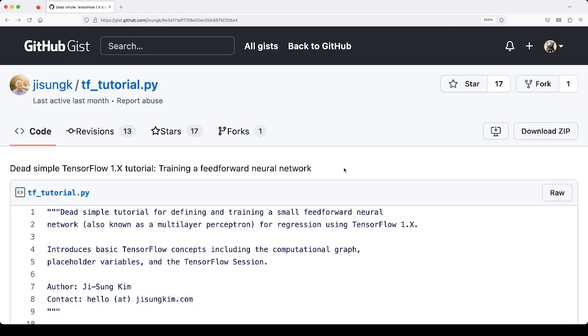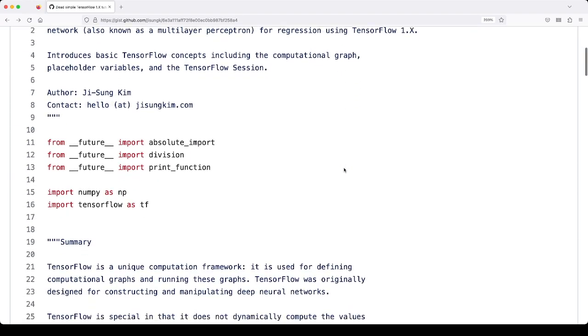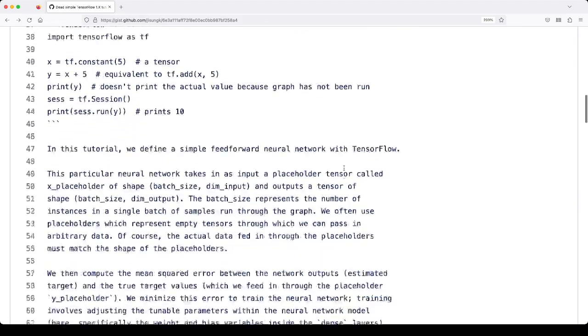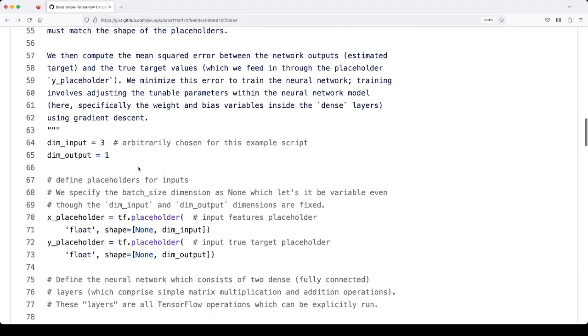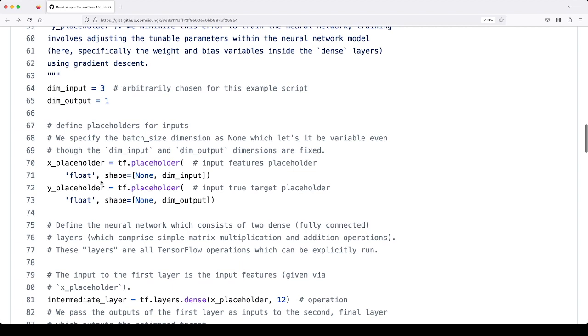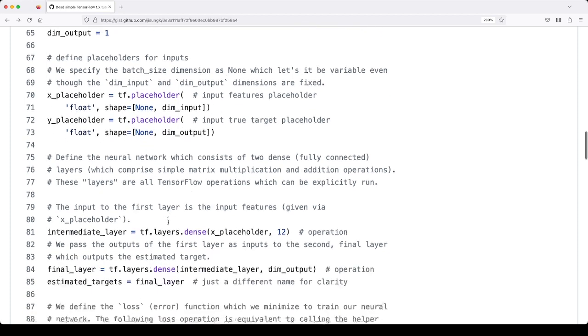This script runs a simple feed-forward neural network, also known as a multilayer perceptron. It starts by specifying dimensions for the input and output vectors. Here, it creates placeholders for the examples x and the labels y. Placeholders are kind of like variables in the TensorFlow graph that can be fed values from ordinary Python code.